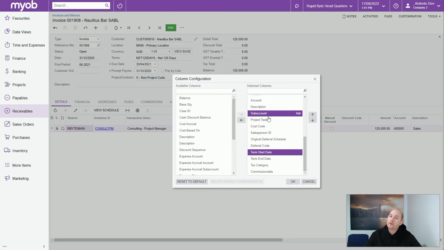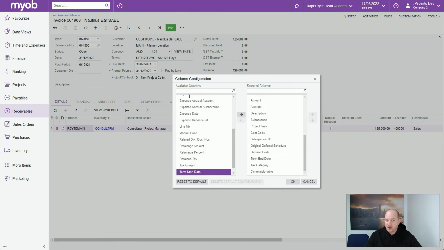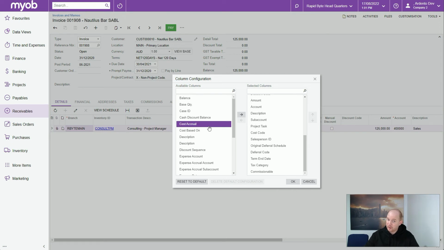But I can also hide them by simply using the right arrow, highlighting a field and moving it into my available columns list, which means it's hidden from my view. Likewise, if there is a field that I would like to see here, I can use my arrow and push it across into the selected columns. You've got options to be able to make that. If you get lost, you made a mess of it and you want to reset it to the default, you can do so here.